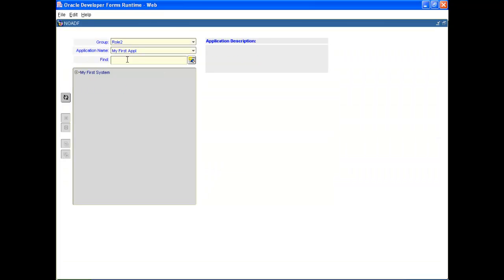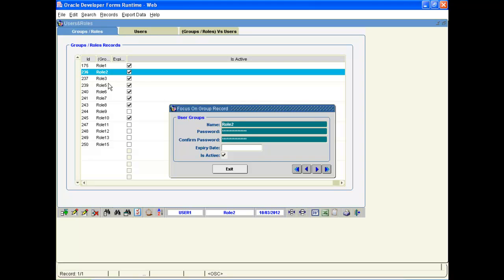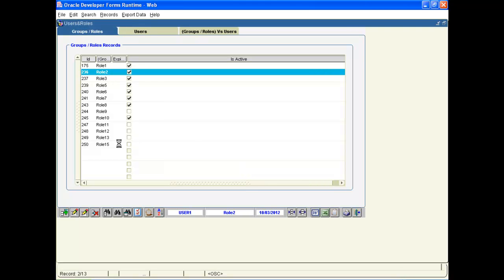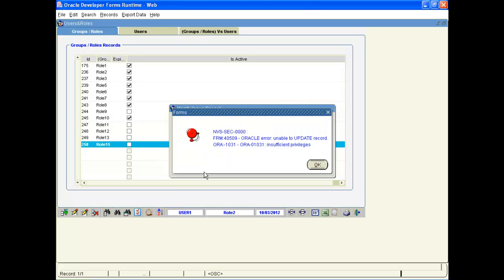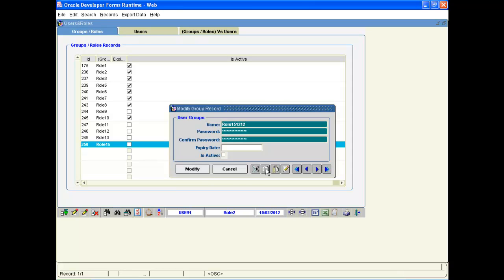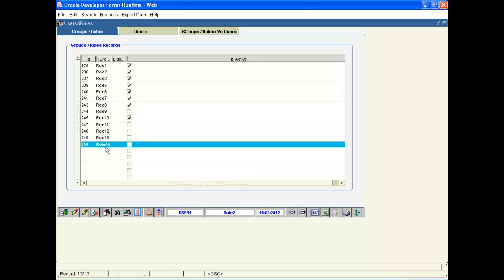Next, select the Role 2 and go to Users and Roles. Select a record and modify it. A message box pops up indicating that update is not allowed due to insufficient privileges.